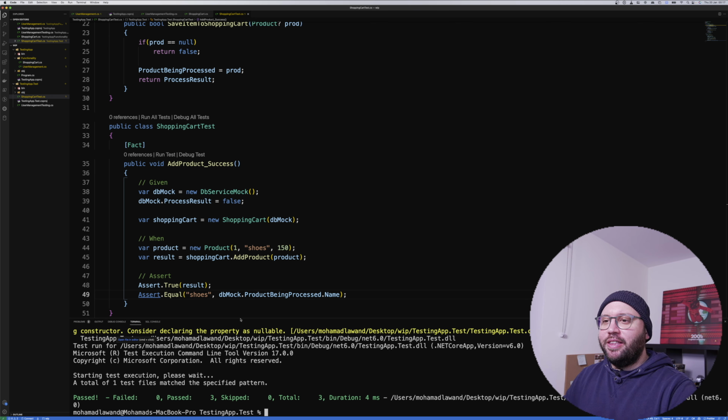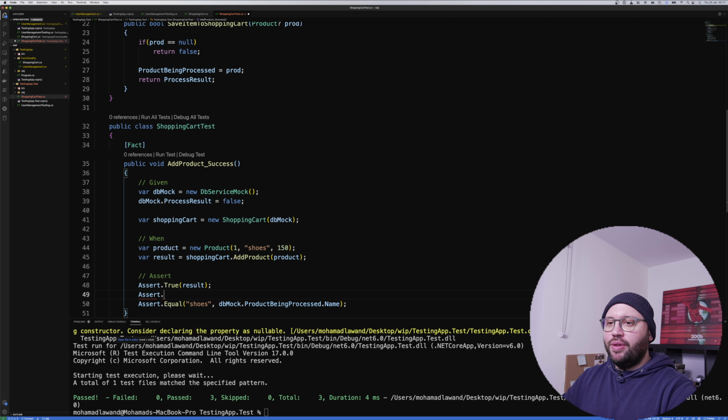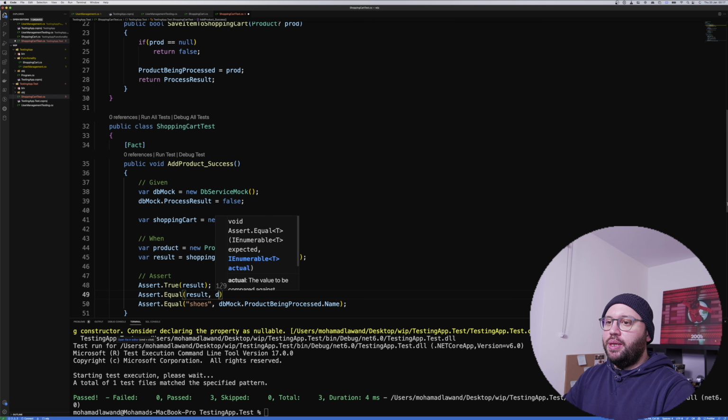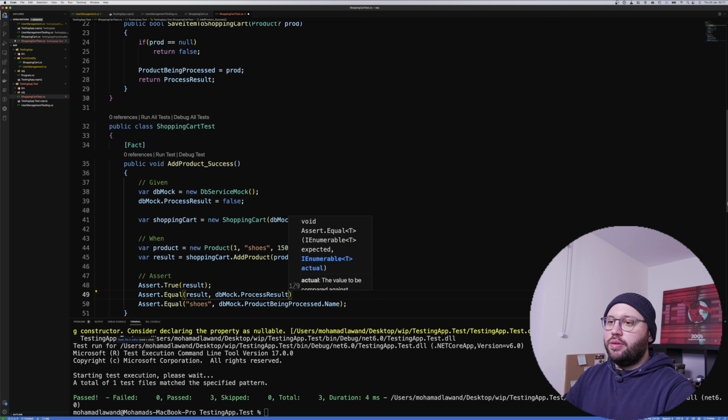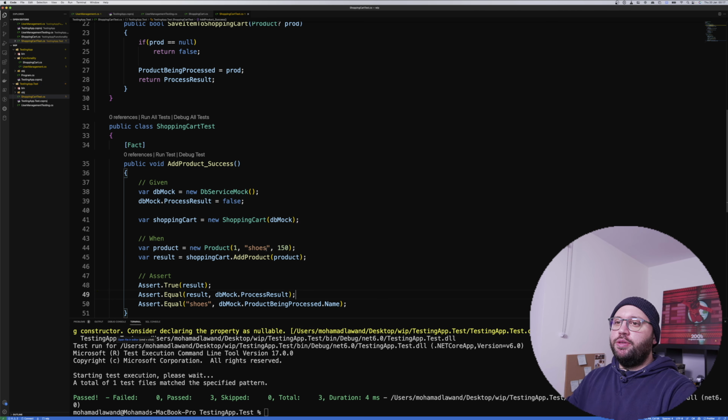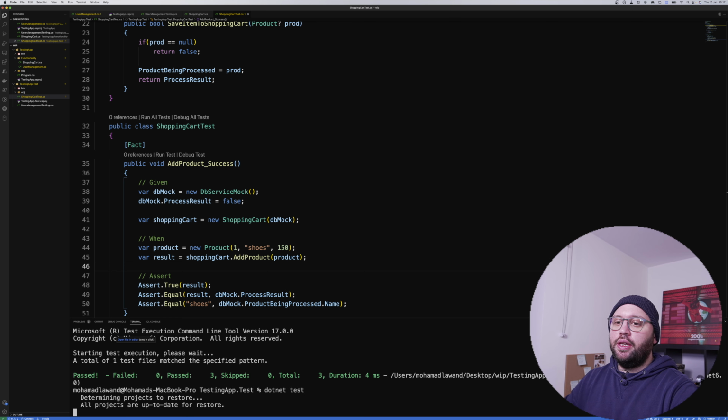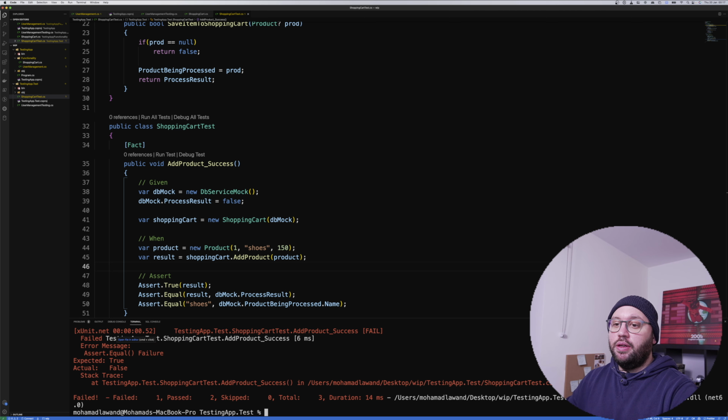Excuse me, it's a bit late at night, and I forgot to add the test. So the test needs to be assert dot equal. We need to compare the result with the expected result from the database. So it should be dbMOQ dot process result. Right now this should fail because we have specified that the process is false and the shopping cart is going to return true. So let's save this and run this, and we should see here that this is going to fail. It gives us red because this process result is giving us false, although the add product result that's expected is true.